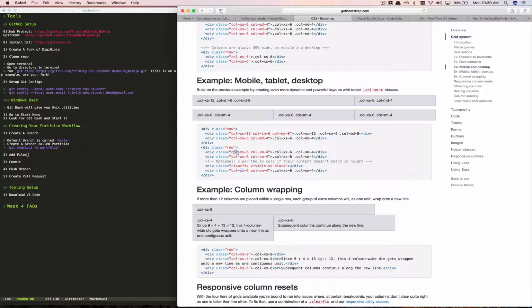But basically, you can make a certain row column. You can make the column different for different devices. So that means for an extra small device, this is going to be 6. It's going to take half. For a small device, it's only going to take 4, right? So basically, this little content right here would be just like that.